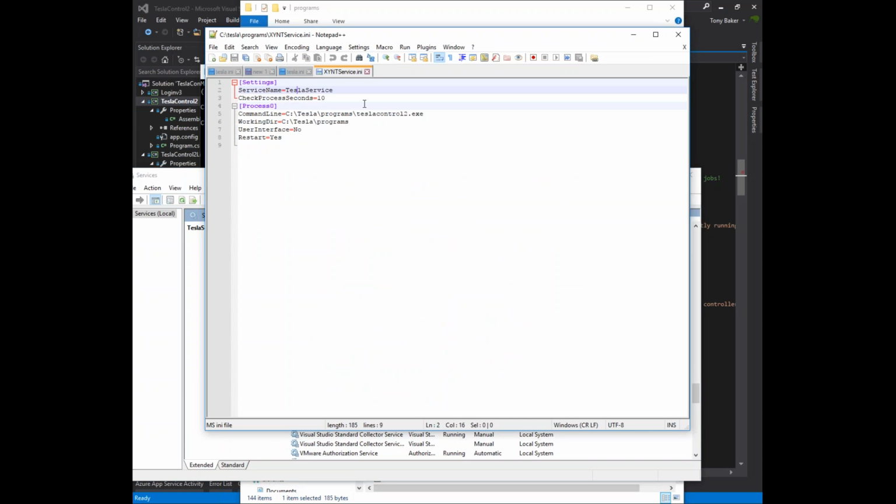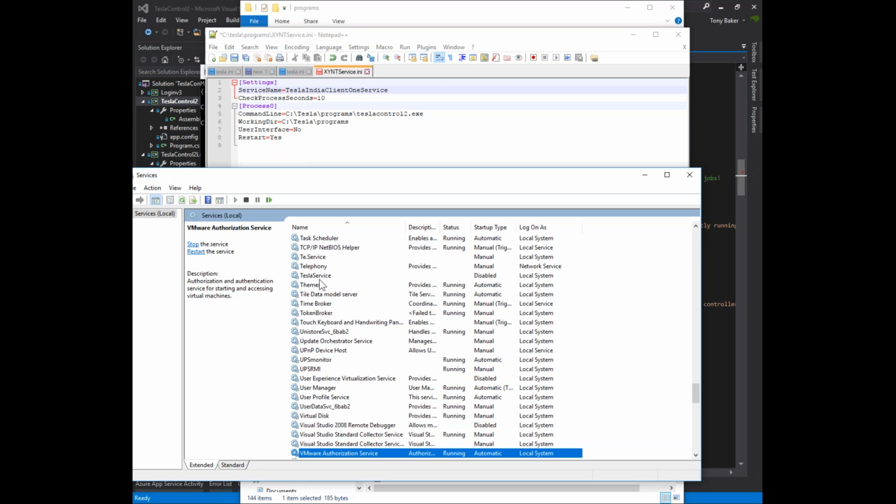So when you're running multiple Tesla installs on a machine, like maybe I'll have C:\Tesla India client 1, then I would call this Tesla India client 1 service, right? And so that means Tesla India client 1 service will appear in here.